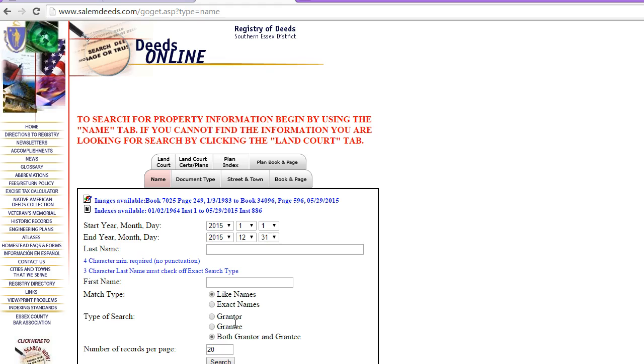So once you have either a property owner name or a book and page reference, you're ready to go to the Registry of Deeds website or the registry itself. So we're going to go to the registry website, which is www.salemdeeds.com. It's going to come up, you're going to see this screen, and you could click on the bullseye and it'll bring the whole thing up.